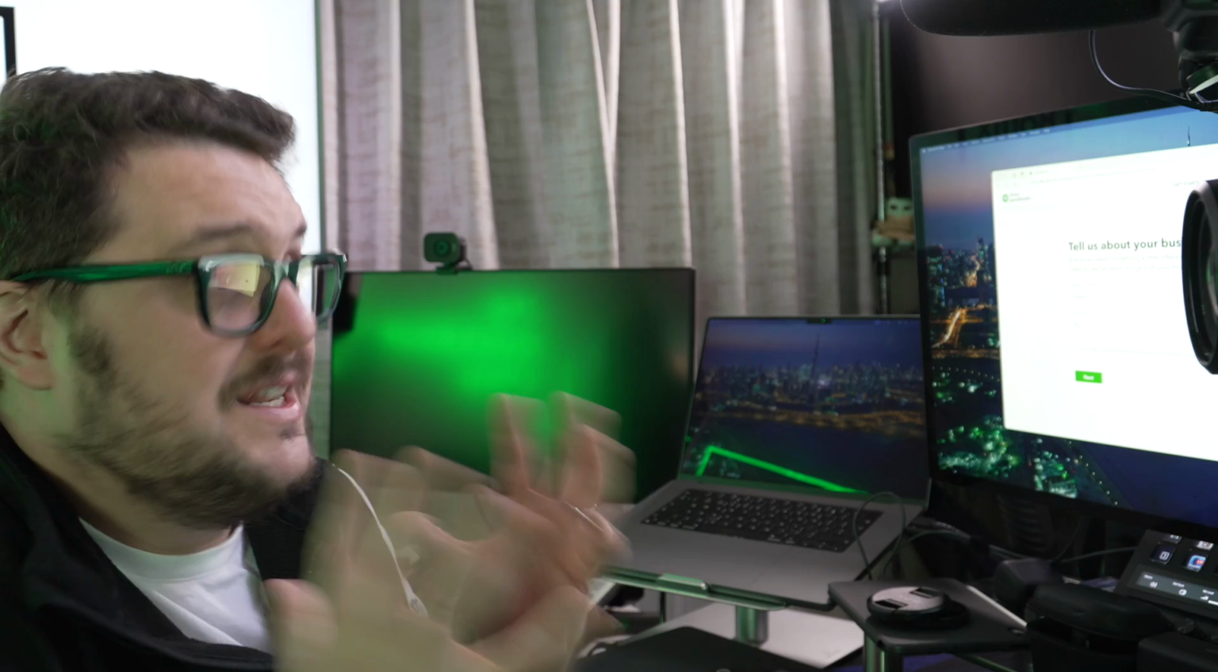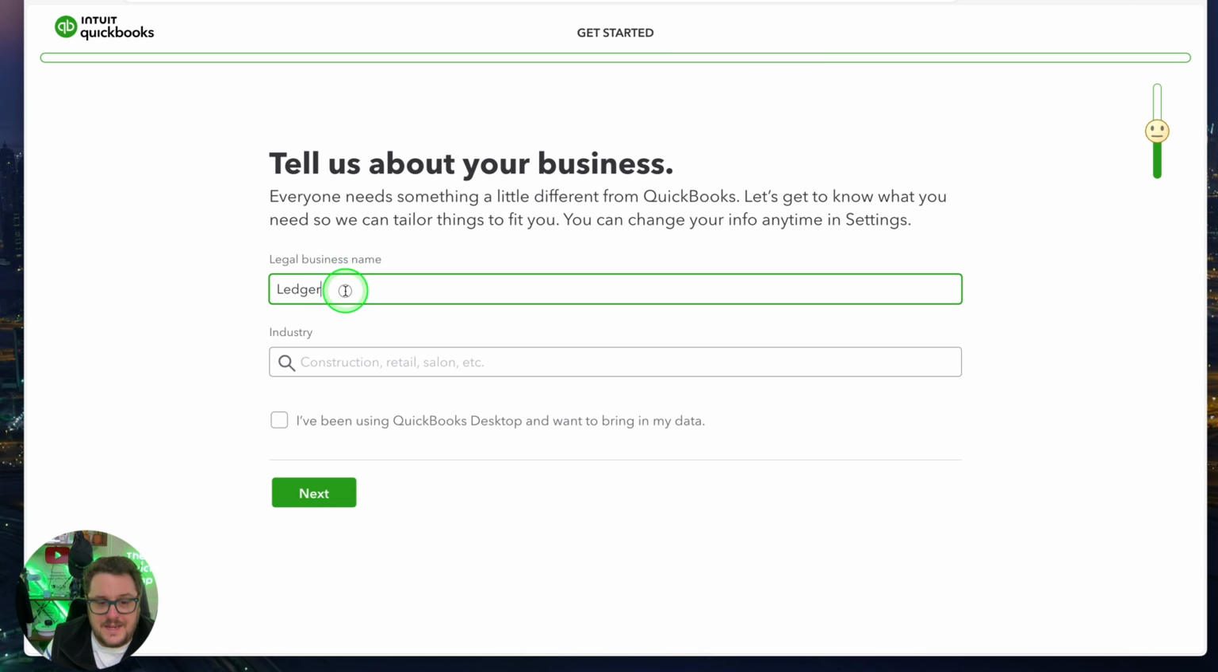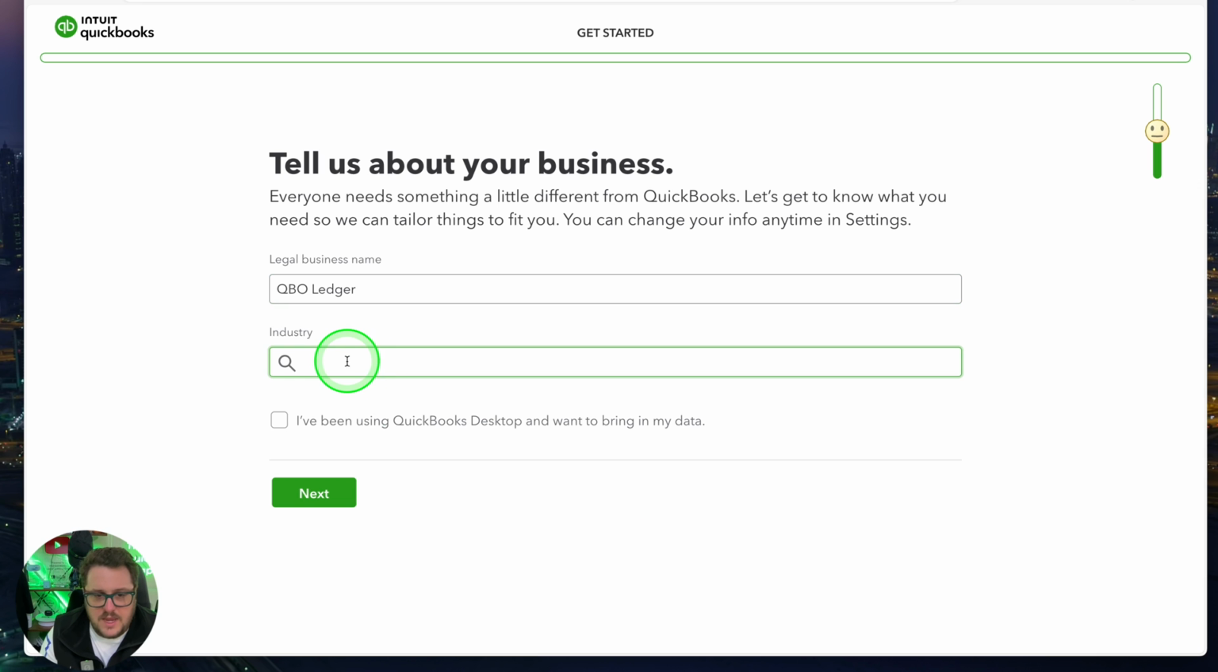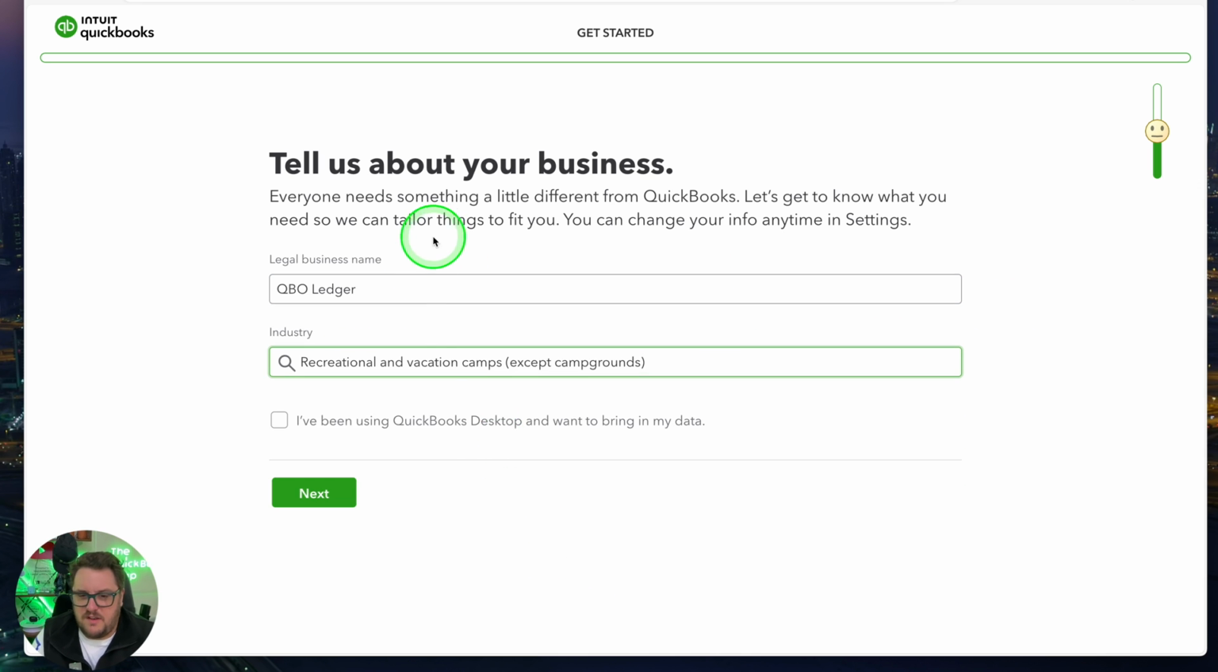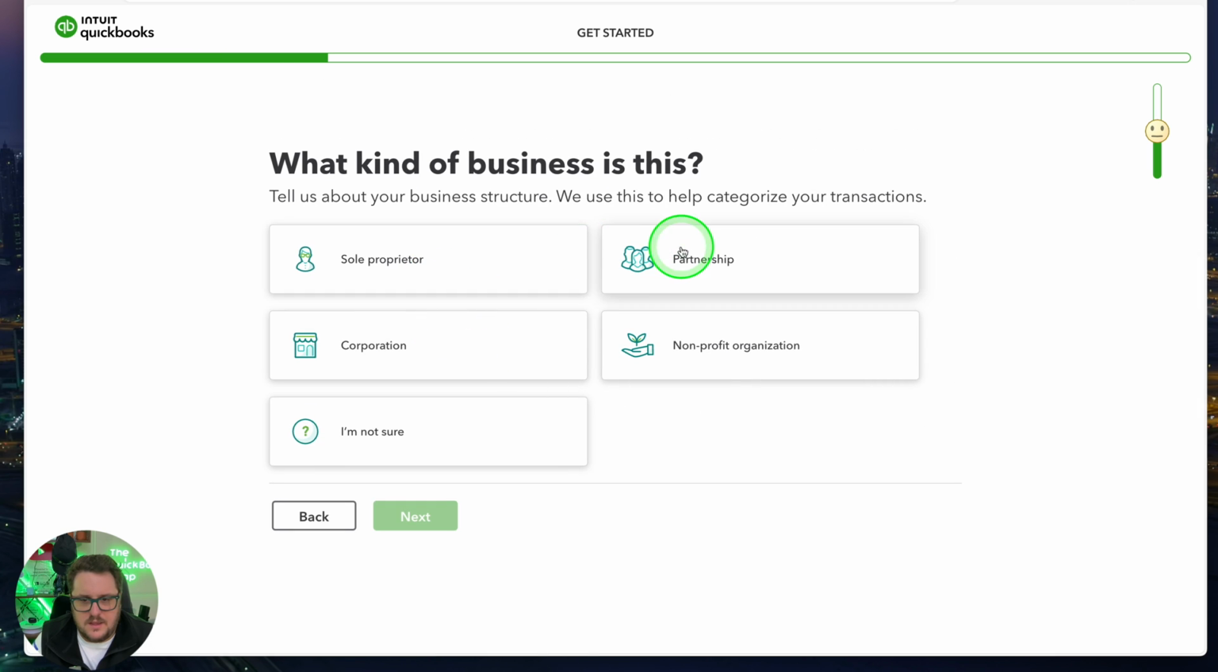Now this is the US version we're going to look at. It's not available in the UK yet, but I know for sure that it's coming to the UK, so I'm really excited about having a look at it for the first time. Let's see exactly what it works out for us. At this point, I've already set up the bill and everything. So I'm going to use QBO Ledgers as my new business name. Industry-wise, what shall we do? Shall we do recreational and vacation camps? Why not? Press next. So, our first look at QuickBooks Ledgers. Let's just say this is a corporation.